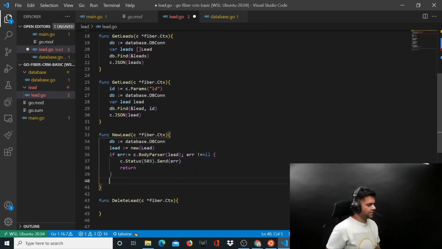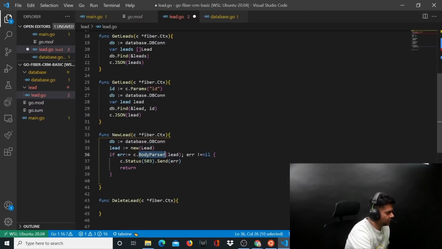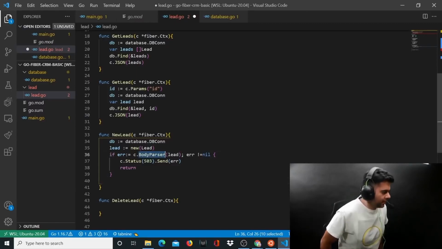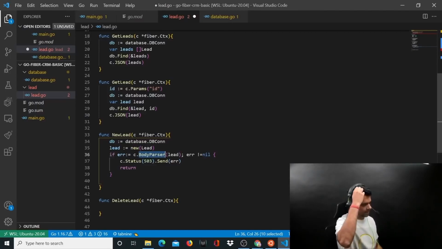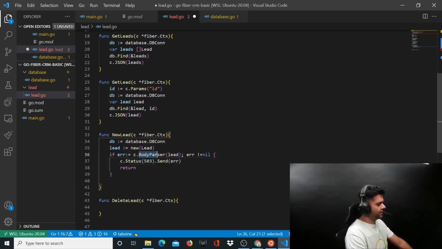Okay, so what's happening here is you use the BodyParser that you get in your Fiber package. It parses the body of the lead data that the user is sending to you. So the user is using Postman, mostly, Postman or curl, and it's sending you the data for a new lead. Well, this data needs to be checked first. So we'll parse it, we'll do the BodyParser. And if there's some problem with parsing it, it's going to send an error. So this error is 503 that we're sending here.